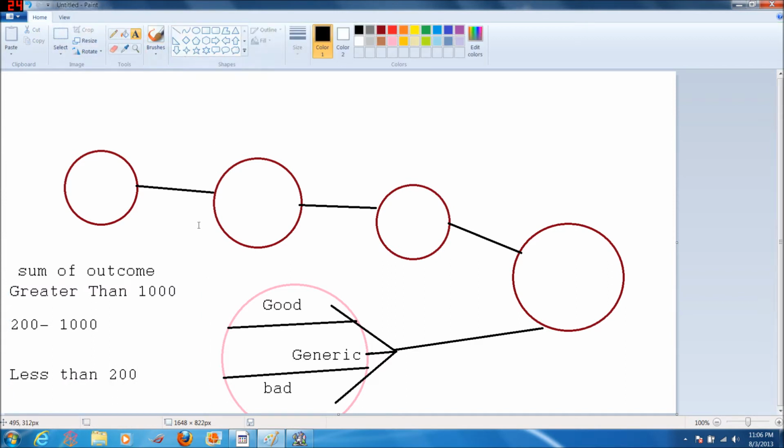And keep this in mind when it comes to variables, okay? These conditions need to be met in order to actually get these particular endings. So remember, we have our chapter 1, chapter 2, chapter 3, chapter 4, and our actual ending. And this last chapter will be played out by whatever variable you get. So again, to get the good ending, you need the variable sum of outcome to reach greater than 1,000, to get the generic ending, you just need the sum of outcome to be between 200 and 1,000, and the bad ending needs to be less than 200.